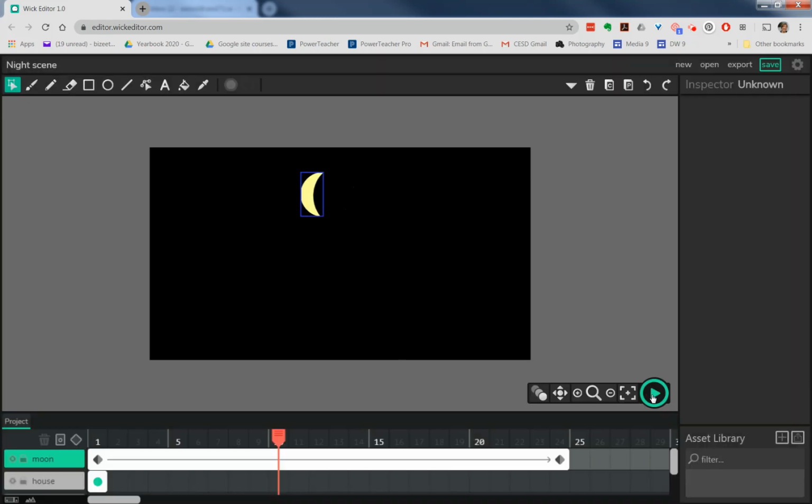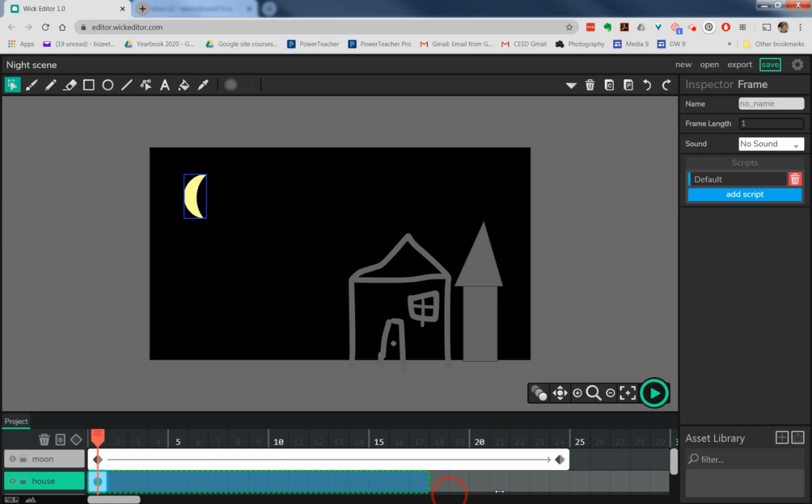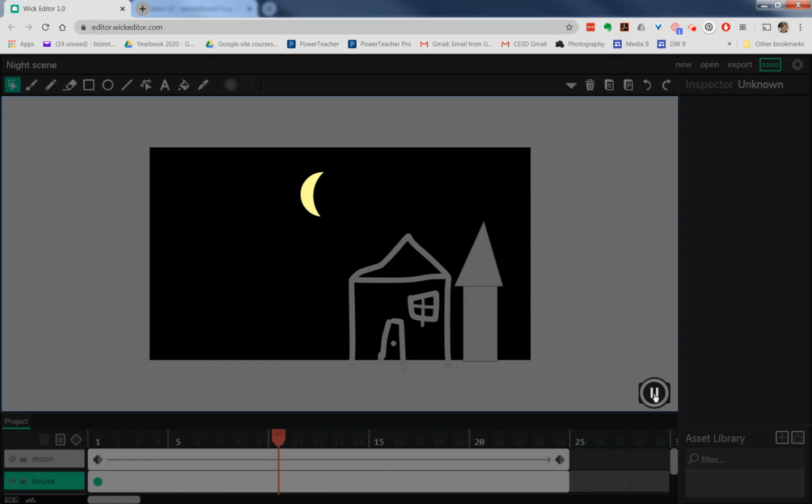Now, of course, I do want my house to still exist. So what I have to do is make sure that my house is on all of those frames as well. So I would extend that out. The house isn't moving, so I'm not going to add any tween or animation to it at all. And so now if I play it, you see my moon is going from spot to spot.